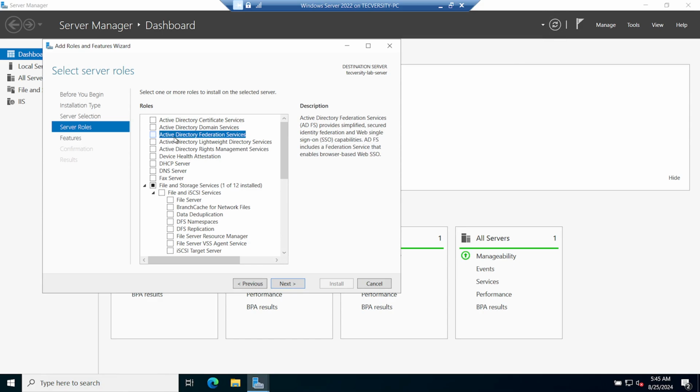The next one is about the Federation Services. The name federation is explaining everything. So let's see what exactly the description says. The Federation Services provides a simplified, secure identity federation and web single sign-on (SSO) capabilities. ADFS includes a federation service that enables browser-based web SSO. So it is talking about the single sign-on and also the federation.